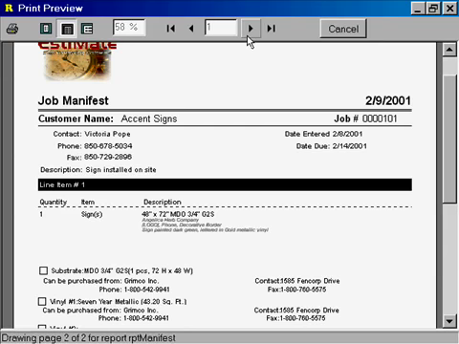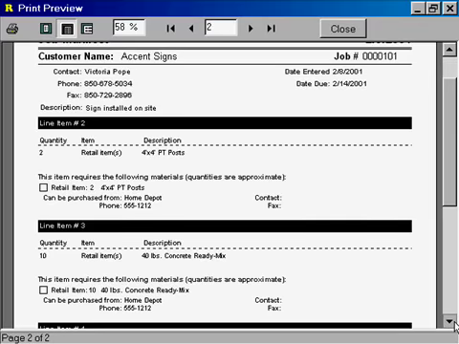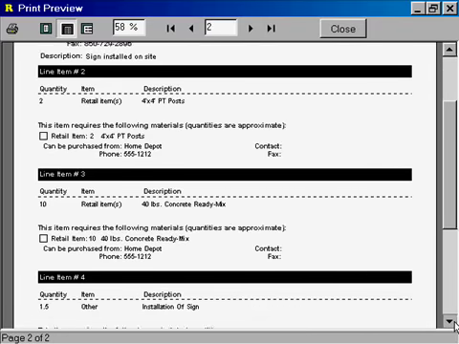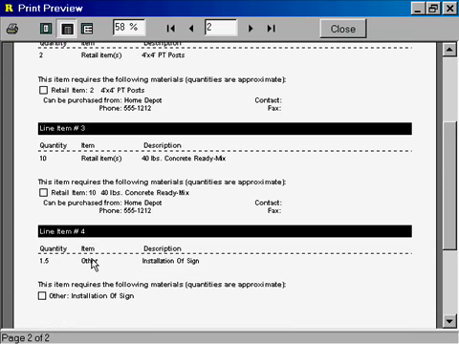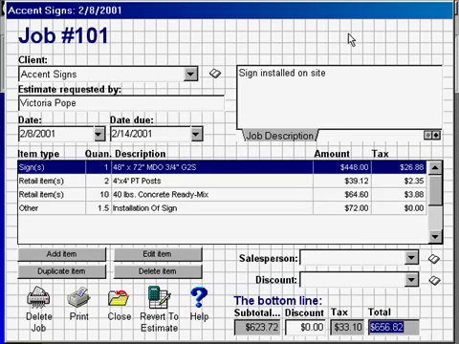On the next page, we see the other items. We see the 4x4 posts, and who to purchase them from, the concrete, number of bags, and who to purchase them from, and the fact that the sign needs to be installed. And that is the job manifest report. Now we will close this screen to return to the job screen.